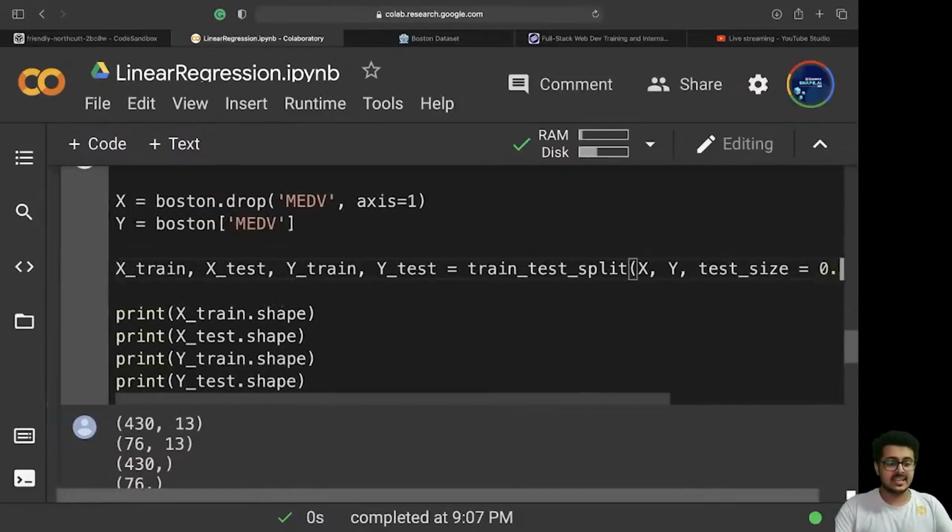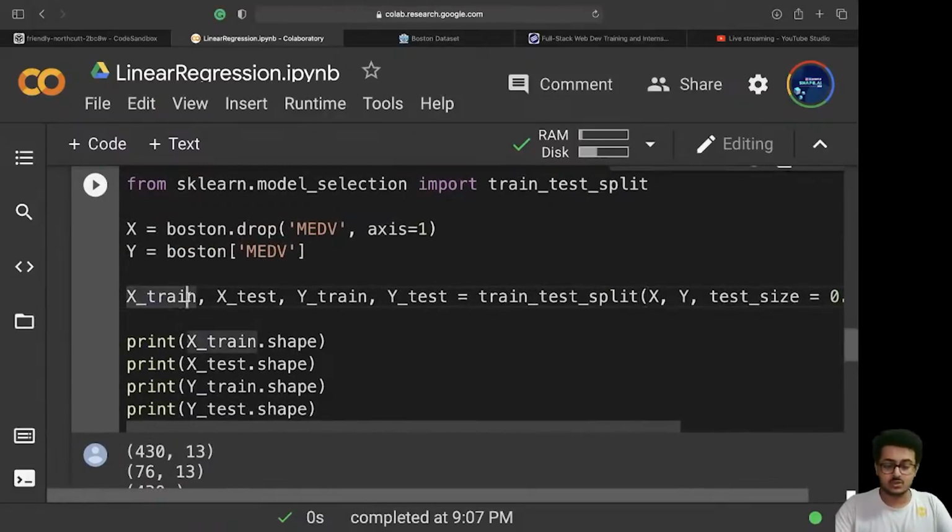I'll explain this line again, guys. No problem in that. You have your X. You want to create your train and your test data set. The train will contain your X train and Y train. Your test data set will contain your X test and your Y test. That is what I'm trying to make you guys understand right over here.